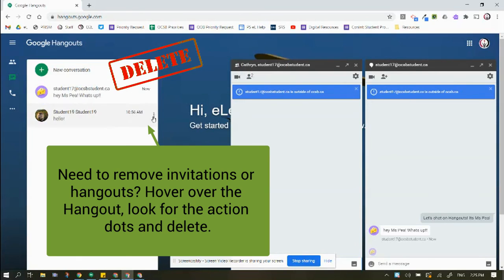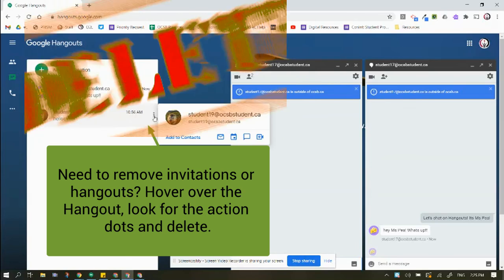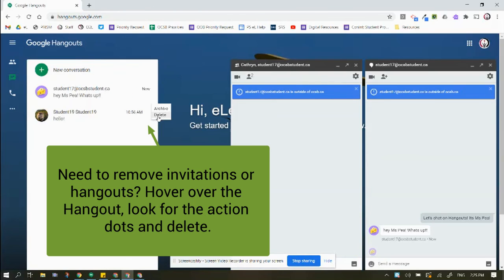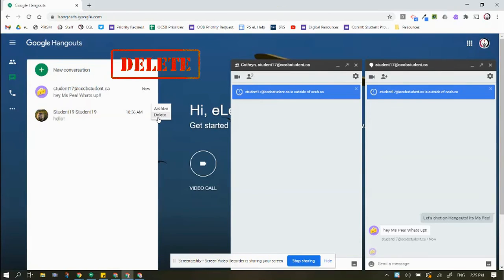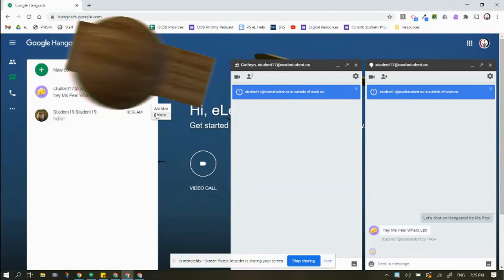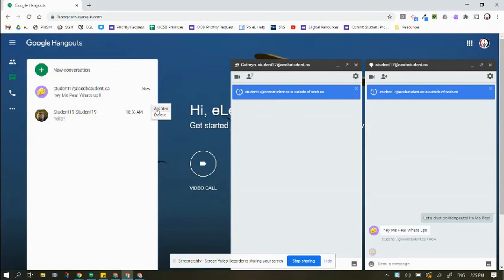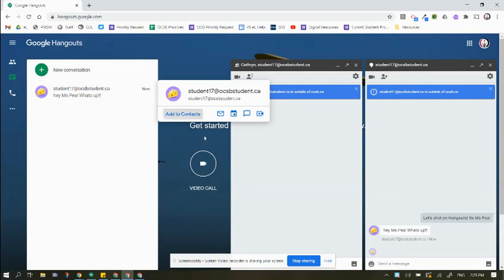You can also delete Meet or Hangout invitations by clicking here and just saying delete. Or you can archive it. So delete means it's gone. It's going to end up in your trash in your Gmail. Or you can archive it so that you're not going to see it here anymore. So I'm just going to archive it. And so I can just concentrate on the conversations that I really need to have.